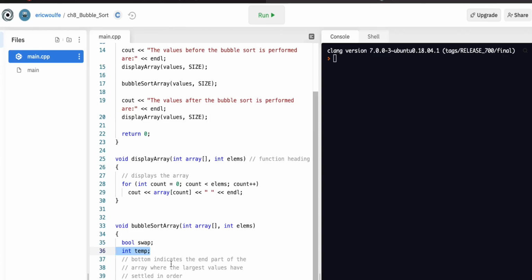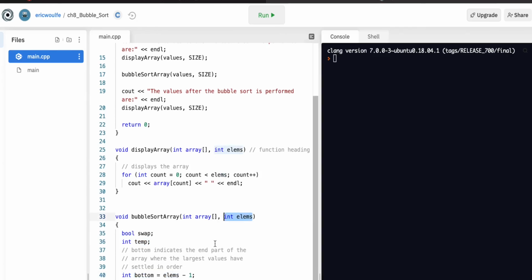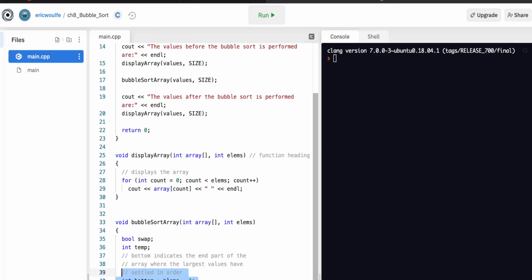You're moving around this bubble. We'll do it here in another moment. On line number 40, I have the number of elements minus 1, because remember, arrays start at 0, not at 1. With this idea of the bottom, I can restrict exactly how many elements we have to iterate through each time we go through our array, so that I'm not wasting time on the last values, because those are guaranteed to be the highest, next highest, and so on, because that's the way a bubble sort works.